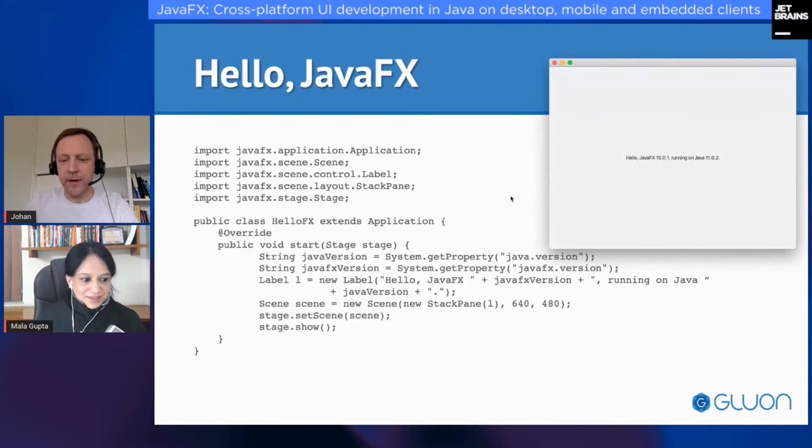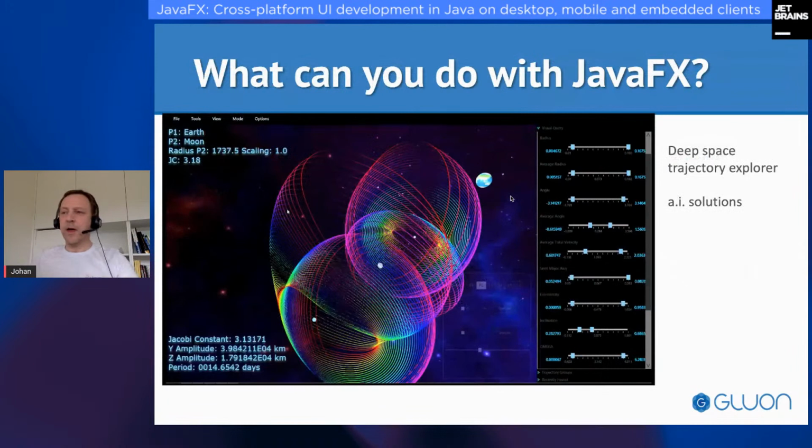Great, thanks. So that was the Hello World. That was ugly, and I'm not doing a favor to JavaFX by showing my UI skills. I really have no design skills.